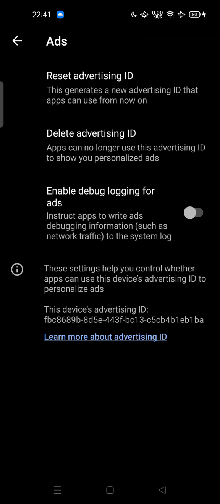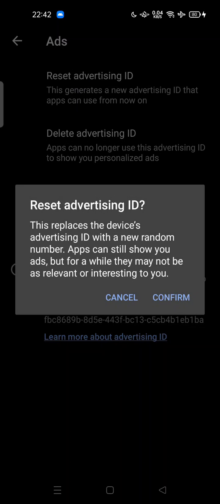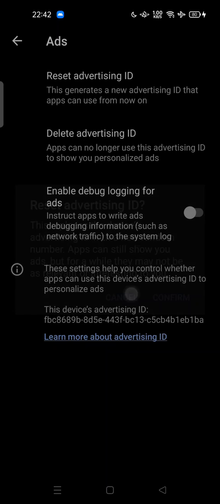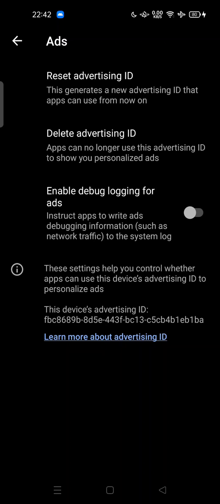Or there is another option. You can try to reset. This replaces the device advertising ID with a new random number. Apps can still show you ads, but for a while they may not be as relevant or interesting to you. So there are two options here: reset or delete. Choose wisely. Feel free to try.